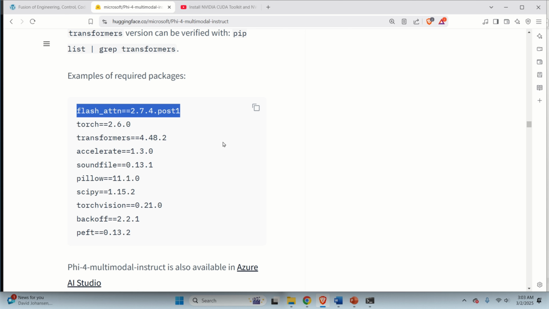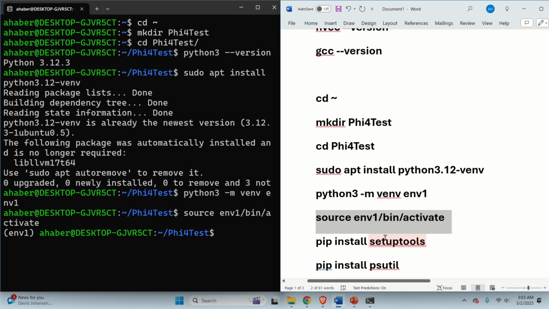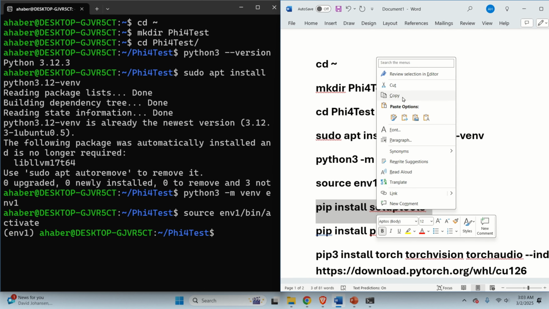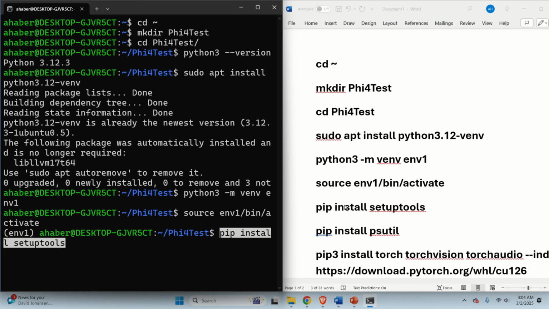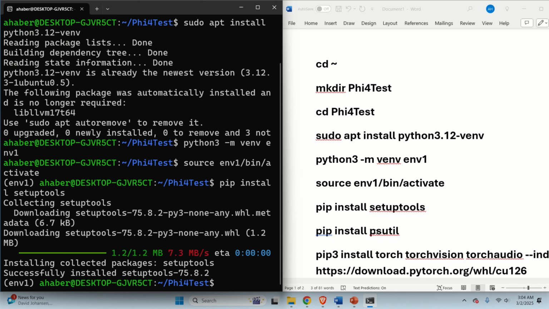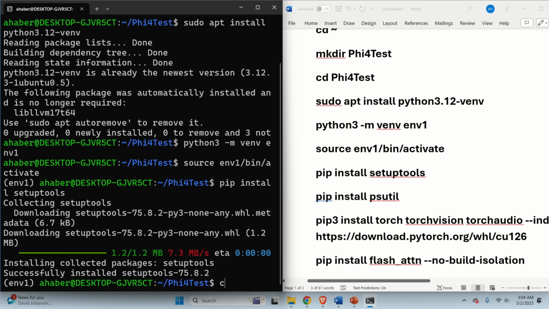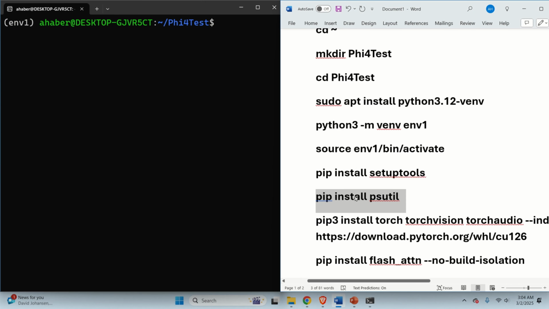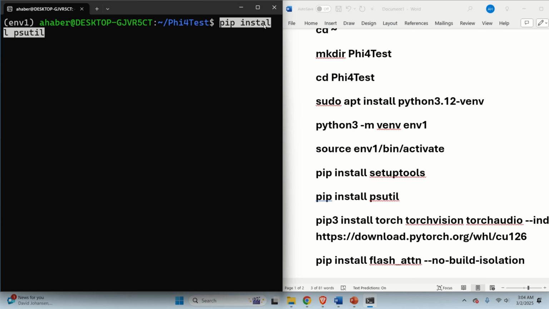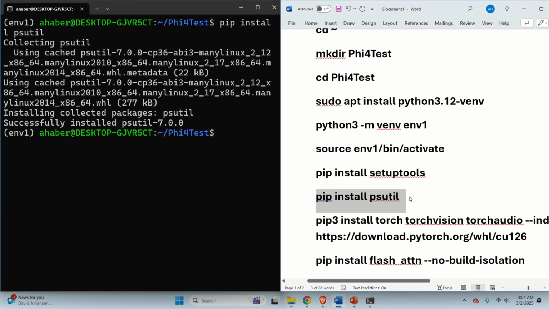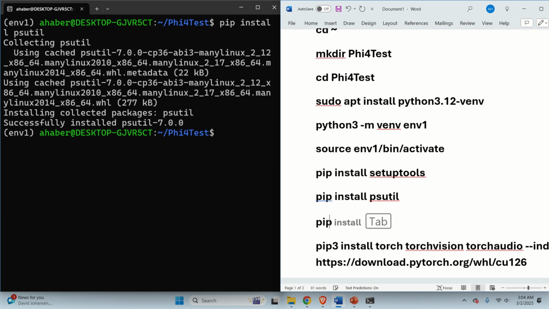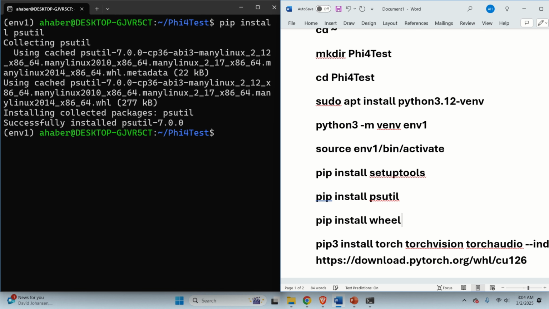This is the problem with WSL and Windows operating systems. I don't know why, but for some reason there is a problem compiling flash attention. That problem doesn't appear on Linux Ubuntu machines. So to overcome this problem, we first need to do the following. First of all, make sure that Setup Tools is installed. Then let me clear this. Then make sure that psutil is installed. Then over here, you need to run another command, pip install wheel. I will add it over here.